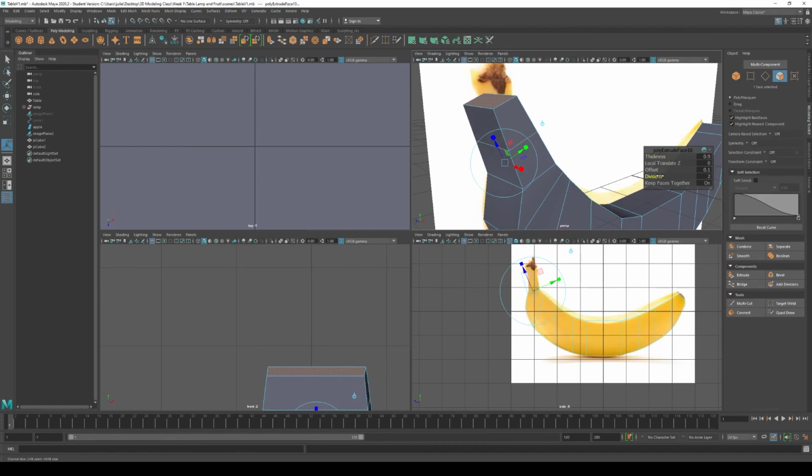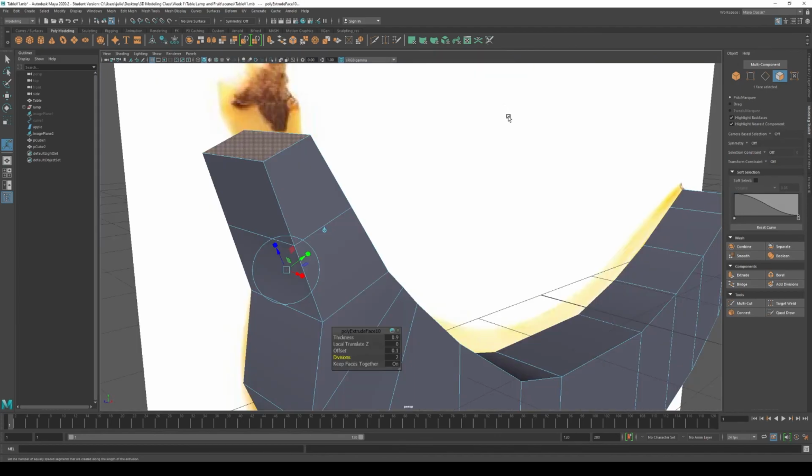We can also add divisions. So if we wanted to add more steps, for example, maybe we can add a second step here to gradually shrink our stem.